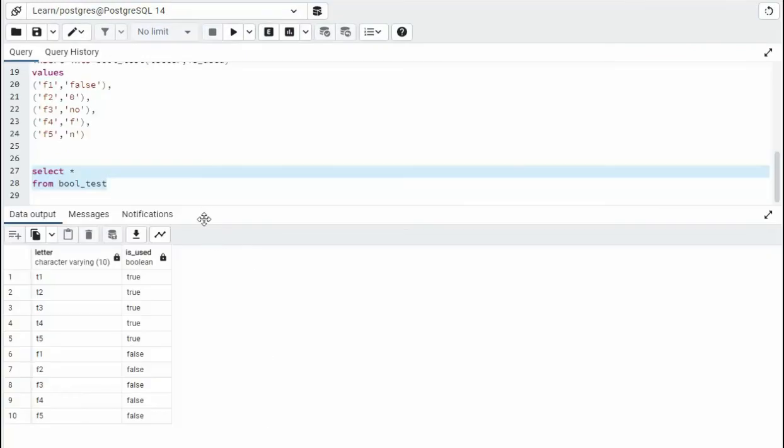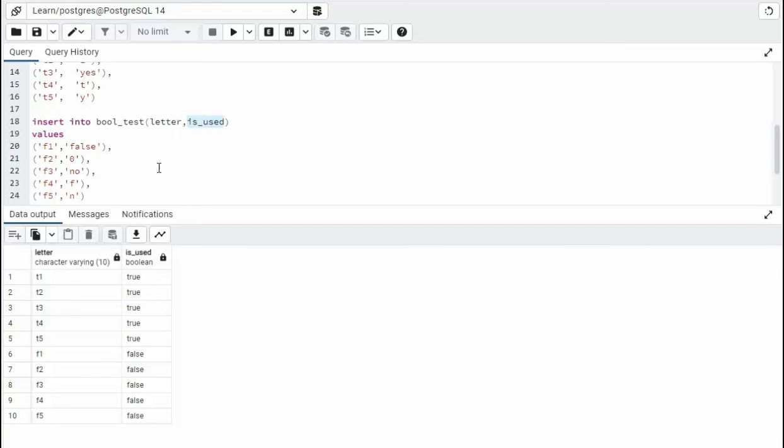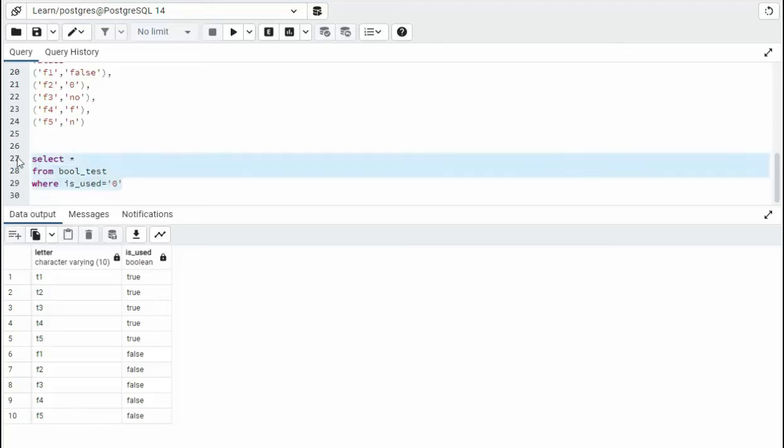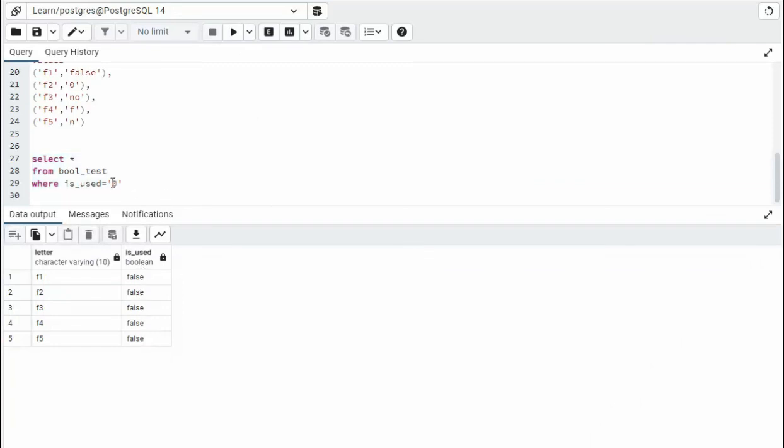Now that we have inserted 10 rows into our table, let's go and just query for a certain type. Notice I'll say select star from bool test, and then we'll say where, what is the name of our column? It's called is used. And then what we can do is we can use any one of these values to return a true or a false. Let's go false first, and I will say equals zero. This will return me all the rows that equate to zero, which is false. If I want to get all the true values, I can just replace zero with one.